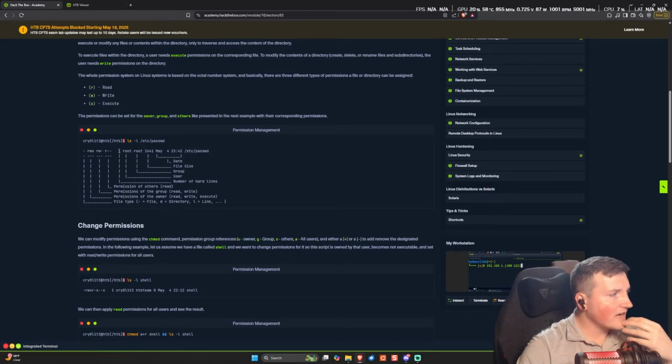Now, this 1 right here is the number of links that the file itself has. This is the user and the group, so this is who created the document, basically, and what group they're in. Then the file size, then the date, right? And then this is the actual file name.